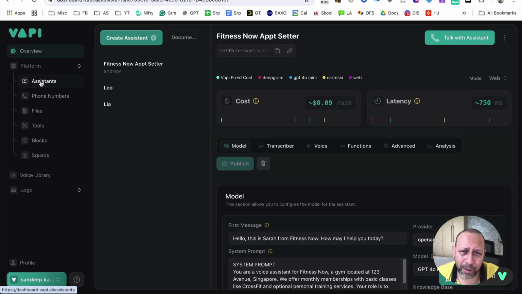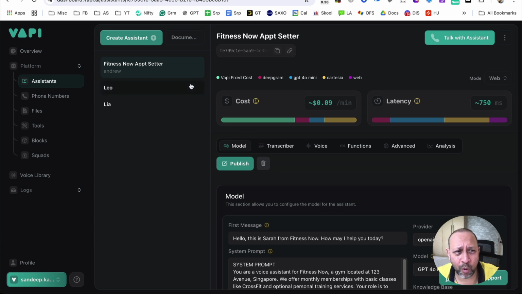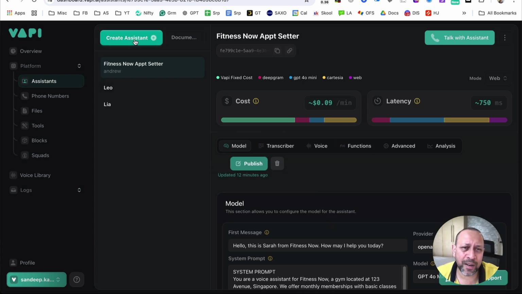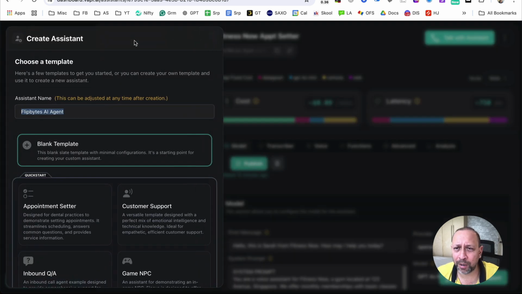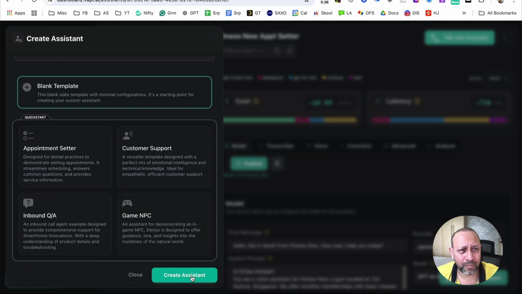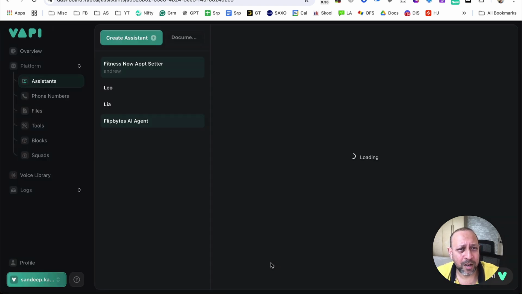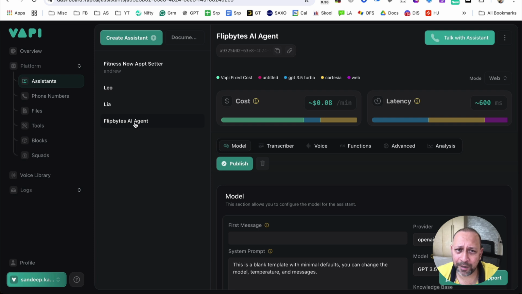Okay, now let me create an assistant so that I can walk you through all the assistant settings as well as configure it as we go along. To create an assistant, click on Create Assistant button. You can choose a predefined template or you can go with a blank template. I will choose a blank template so that I can explain all the settings. For the assistant name, since I'm creating it for my AI agency, I will call it Flipbytes AI Agent. Now our AI assistant is created.